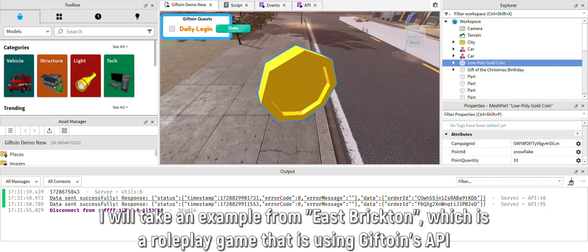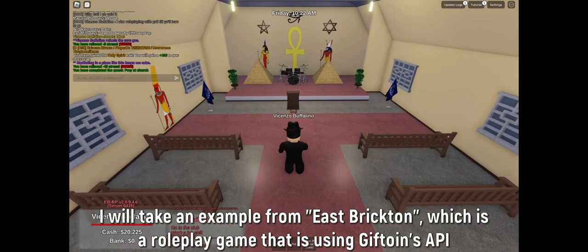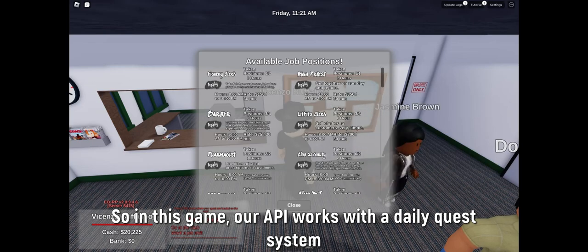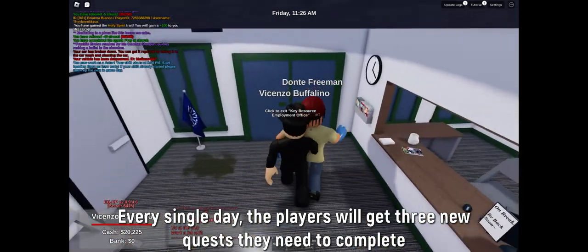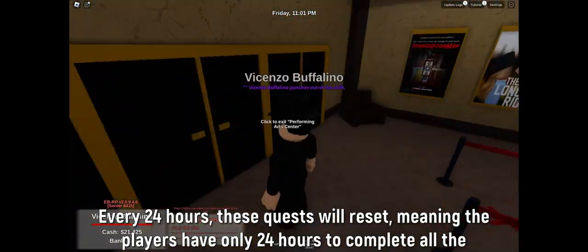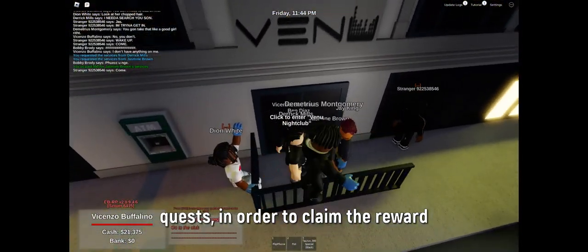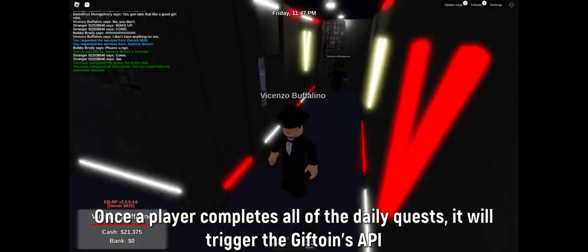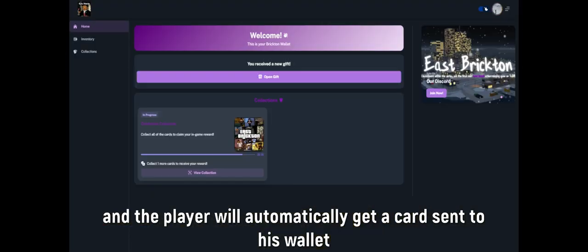I will take an example from East Brickton, which is a roleplay game that is currently using Giftoin's API. In this game, our API works with a daily quest system. Every single day, the players will get 3 new quests they need to complete. Every 24 hours, these quests will reset, meaning the players have only 24 hours to complete all the quests in order to claim the reward. Once a player completes all of the daily quests, it will trigger the Giftoin's API and the player will automatically get a card sent to his wallet.